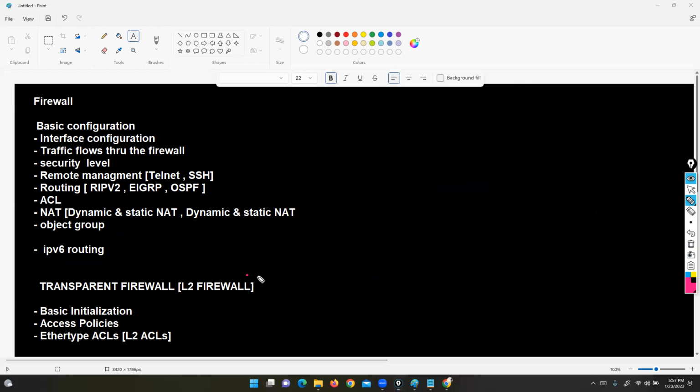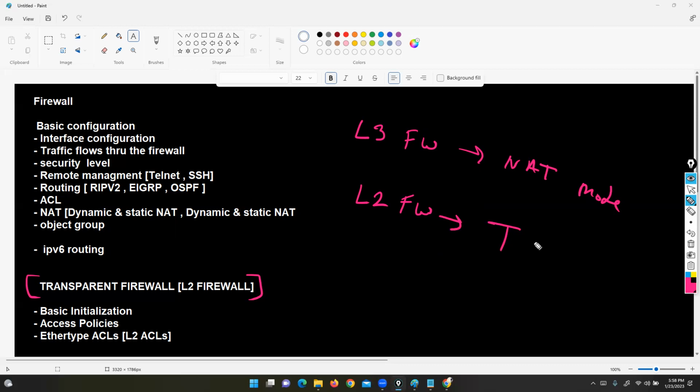Next topic is called layer 2 firewall. So Paul, remember we can always use our firewall device in two modes. Either you can use your firewall box as a layer 3 or you can use it as a layer 2. Layer 3 box is called NAT mode firewall, and layer 2 firewall box is called transparent firewall.